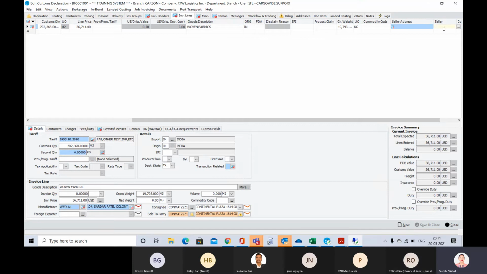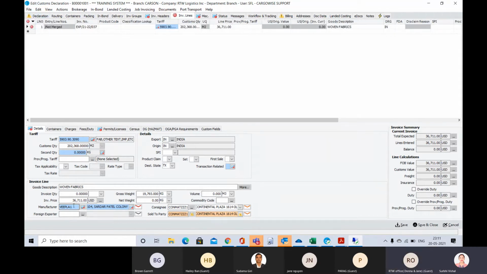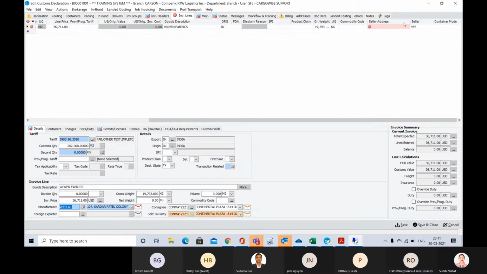Now it's giving me the error for seller address. So seller will be shipper. Just a second. Can I copy from manufacturer, since seller will be the same as manufacturer? Yes. Okay.